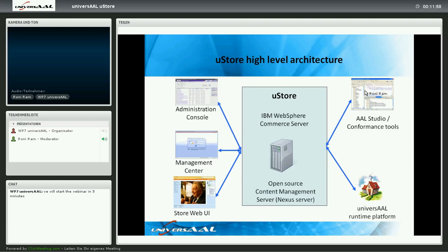On the right side, you can see the interfaces that uStore has with the other universal components. The first one is the AAL Studio with the conformance tools that are available there. The idea is that the developers can upload the applications that they develop directly from their development environment, the AAL Studio, to uStore without using the Management Center tool.